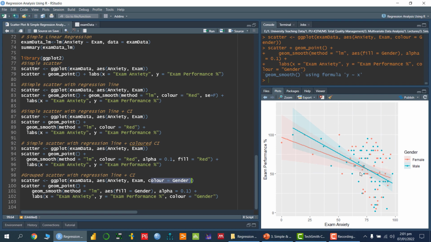Okay, so if you want to interpret it, we have already discussed this thing in our correlation lecture, that we can see that whether it's a male or a female, so basically gender is not creating any problem or having any effect. So exam anxiety and exam performance have equal effect on whether it's a male or the female. Okay, similar kind of relation.